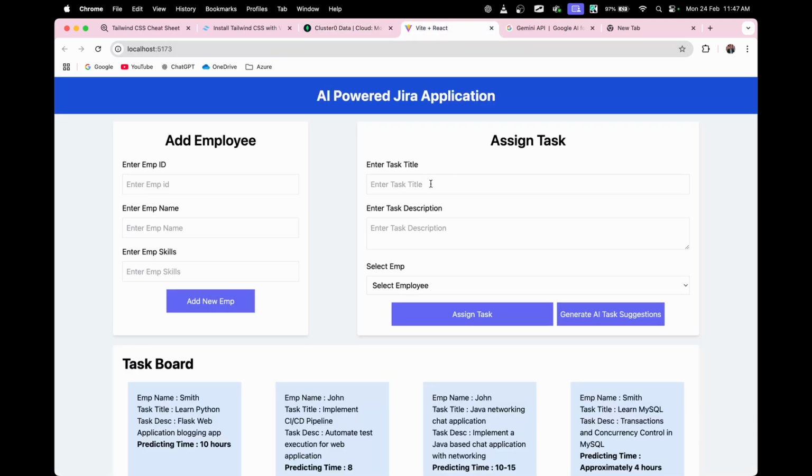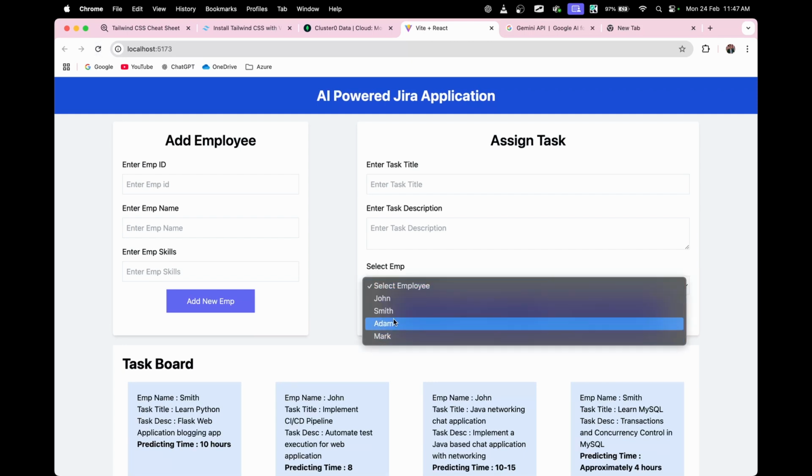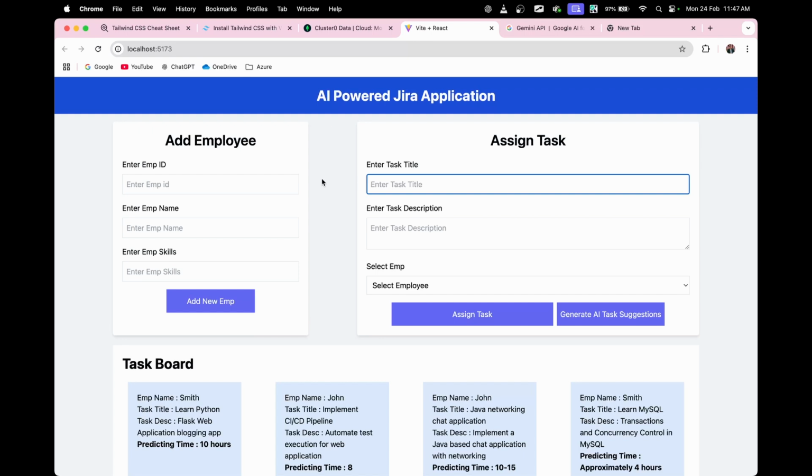Now let's go back and see how our task assignment is going to work. If I want to enter any task, you will notice that if you refresh the application, whatever employees we have, see, Mark is now in my employee list. Okay. So if I enter the task title, let's say I want to implement Jenkins pipeline. That's it. Now I'll click on generate AI task suggestions.